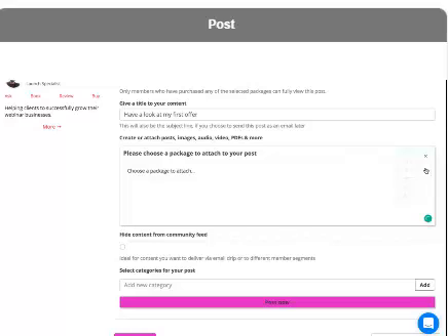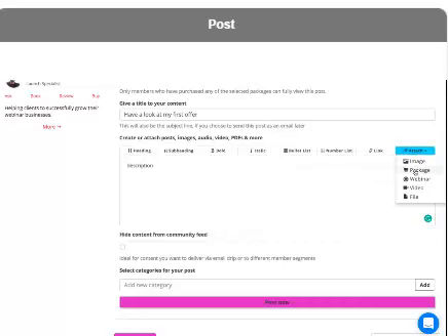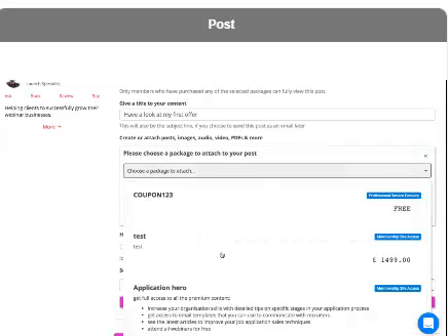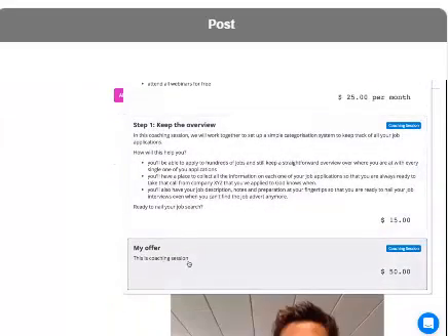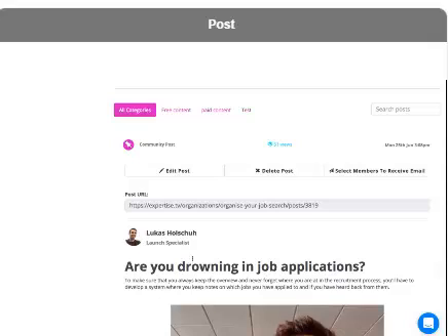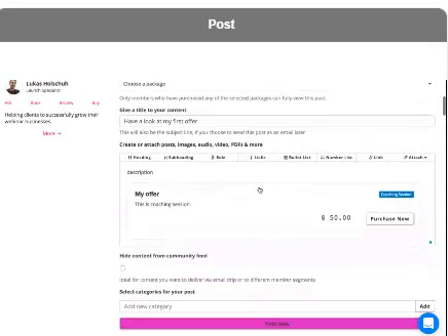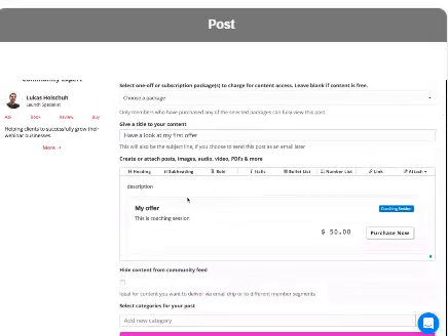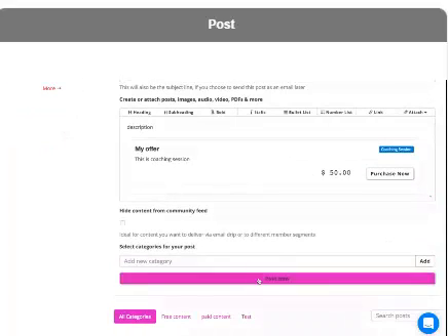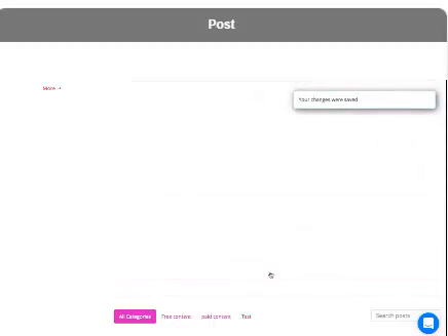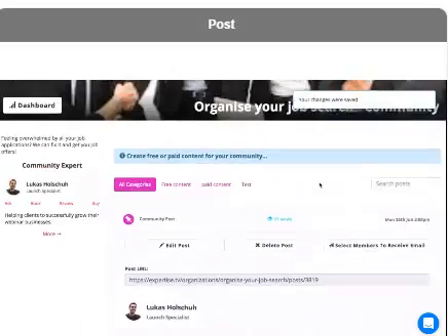So if you go on here, right-hand side, attach to package, and you can choose the package that you want to attach. Let's attach this one, my offer. And now I can see it here, so we've attached it to this post. Click on post now. This is going to post this to your profile.